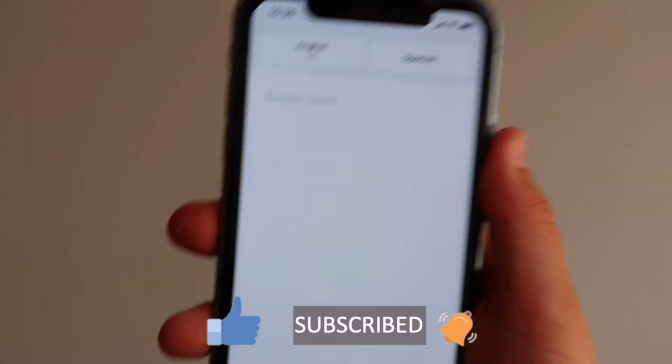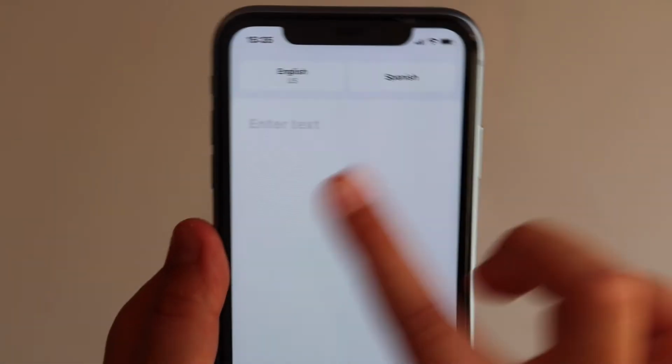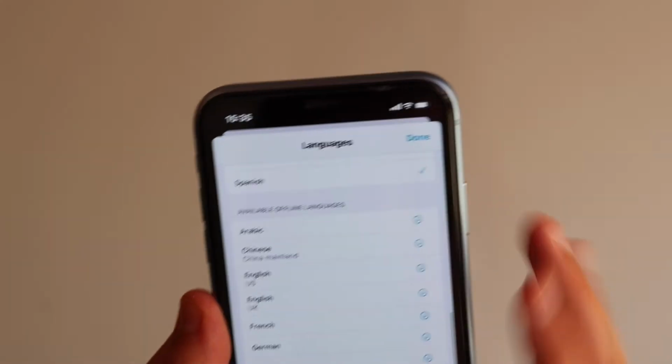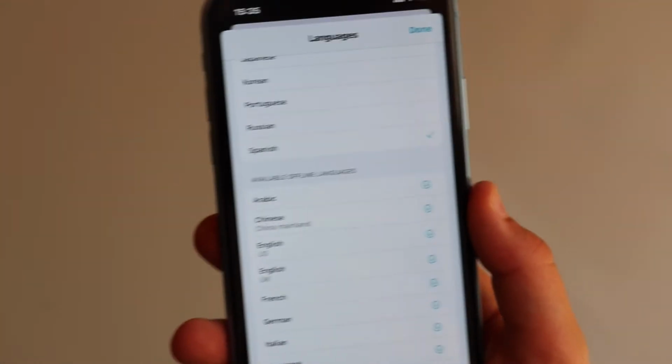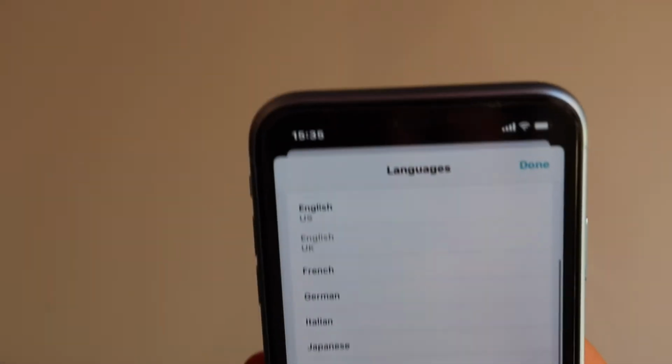Okay, so I'm going to choose the languages, let it be English and Russian, because those are the languages that I know. So let it be Russian. It starts to download, as you can see right there. It has a downloading version because it's available as offline languages. So that's kind of a cool thing, and I'm going to choose Russian, and let's start.